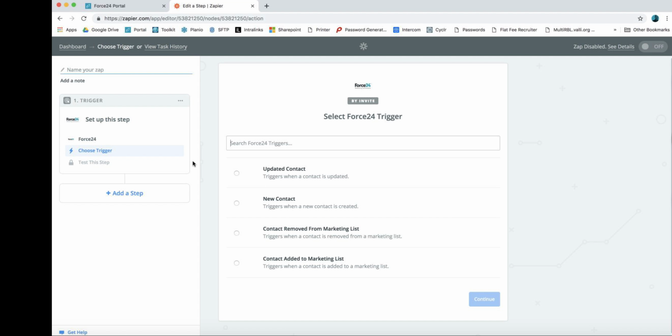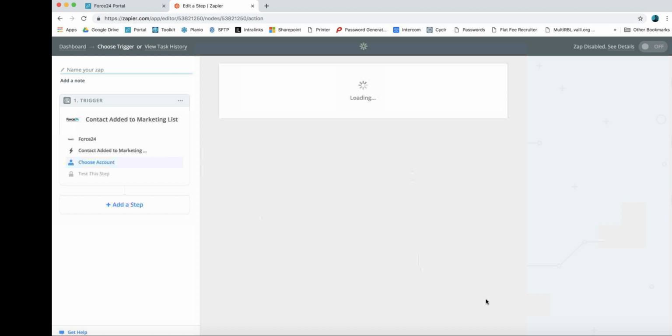So this is the interface, and this is our Force 24. So you'll see that I can select a Force 24 trigger. And you've got lots of triggers as well. So I can do it when a contact's updated, a brand new contact, whether they've been removed or whether they've been added to a list. So right now we want to do it when a contact's been added to a particular list. So I'm going to click Save and Continue.